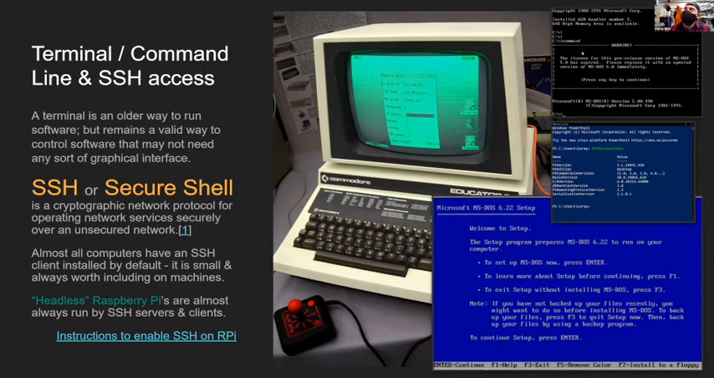Over here, I've got a couple of screen grabs. This is MS-DOS, and this is MS-DOS. But I took this screen capture yesterday of PowerShell on my Windows 10 computer. The terminal is still a completely valid way to control a computer if you can do it entirely text-based. And SSH is a way to do that even remotely through a network. SSH is secure shell. It basically is a network porthole for you to use terminals on another computer. And that's what we're going to focus on a little bit this week.